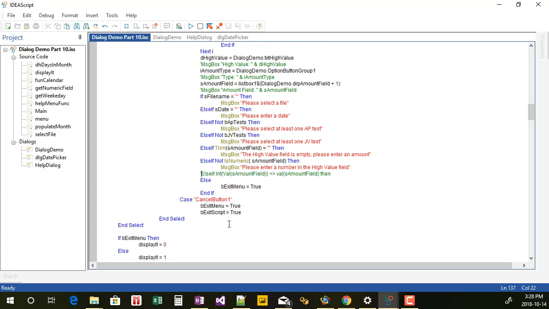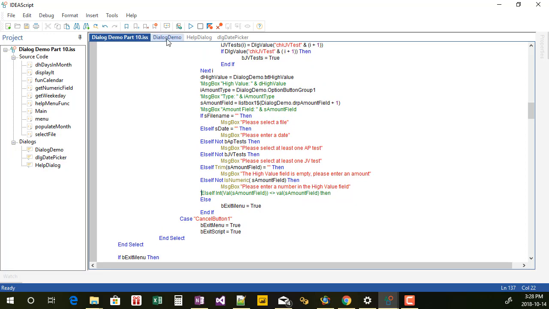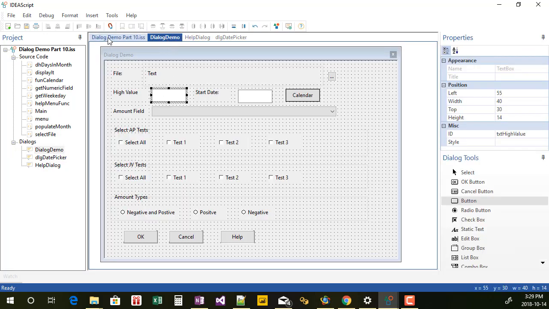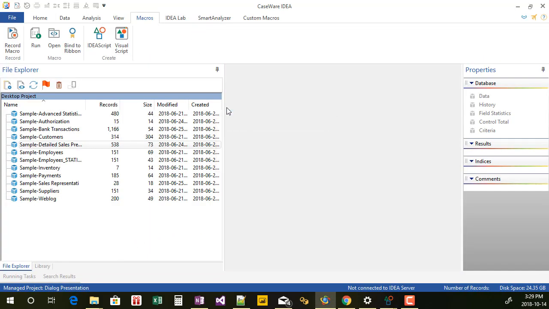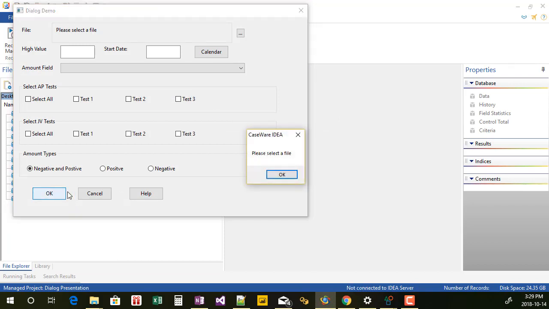Okay, so that's true. So let's actually go in and try this out. So let's go run this. So let's go OK. Okay, so please select the file. That's good.